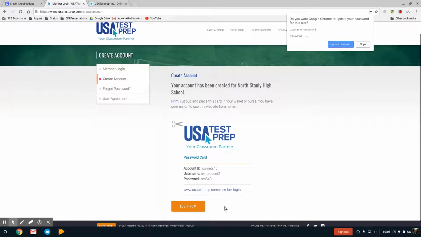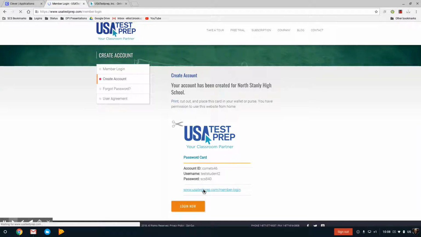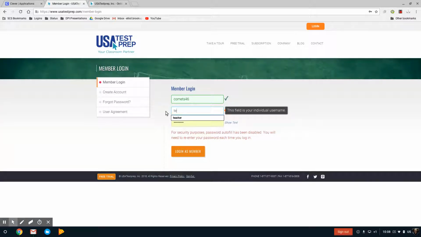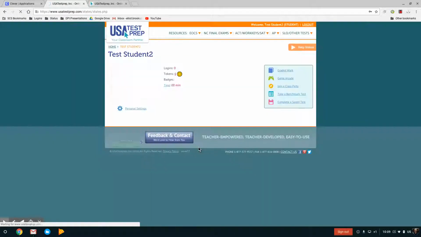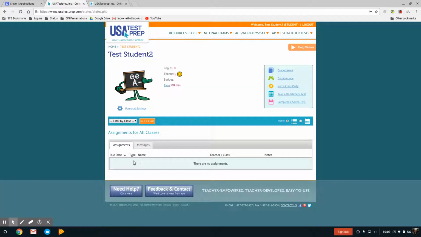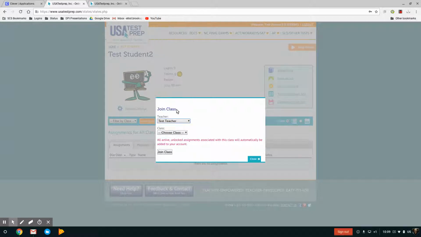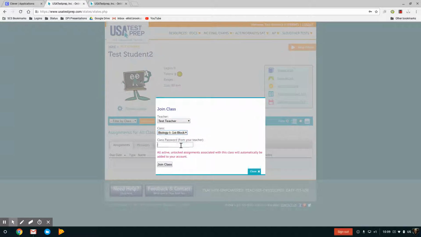Once they do, it tells them their login and all of their information. They'll go and log in. Now that they're logged in, you'll notice they don't have any classes. The easiest thing to do is click join a class, and they choose a teacher. So let's just say test teacher, and then they'll need to join the class.